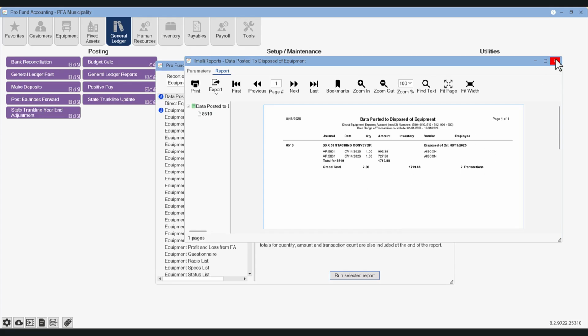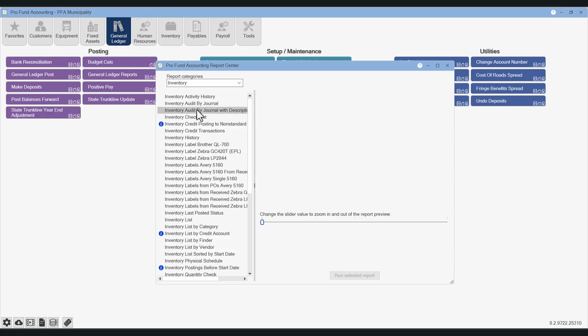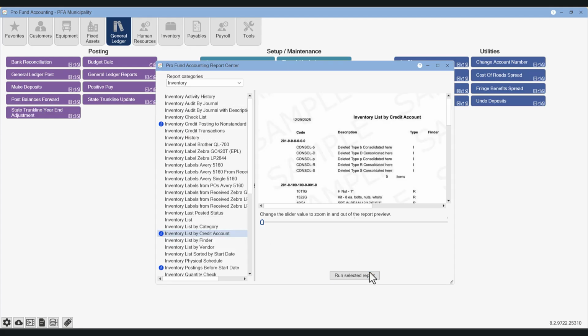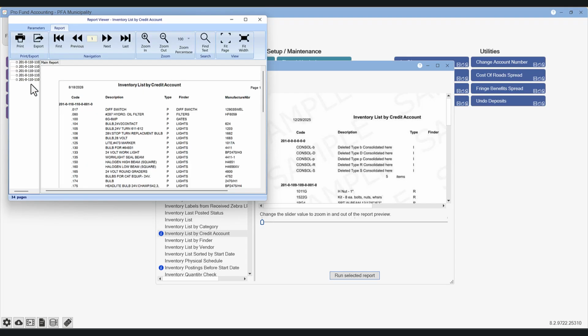All right, so the next report that we did was inventory list by credit account. This is the first of the inventories that we do. So we're going to come over to inventory reports. So we do inventory list by credit account. And again, I told you this one's a little bit kind of goofy when you run it, but you'll see it in a minute. When you run this, you're going to want to set up parameters for each of the types you have. So we'll go to parts. We're going to just run it for parts.